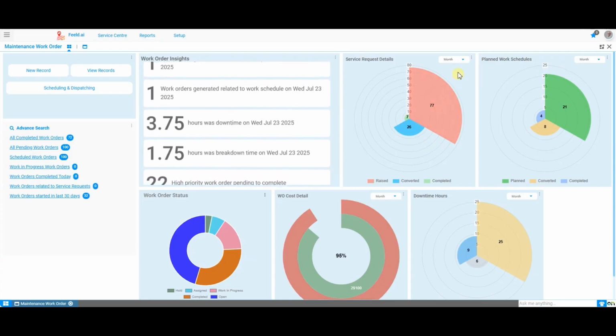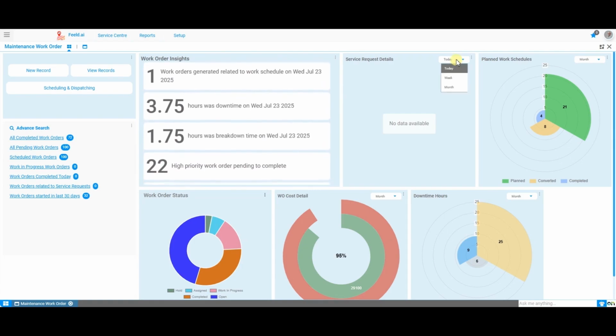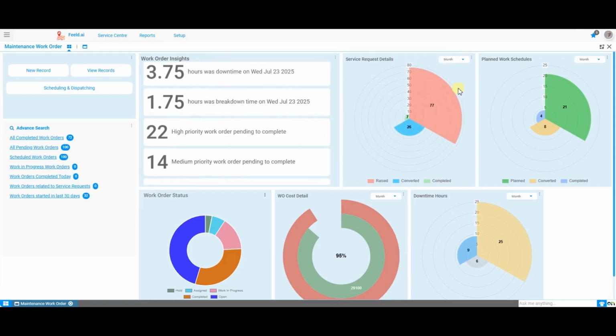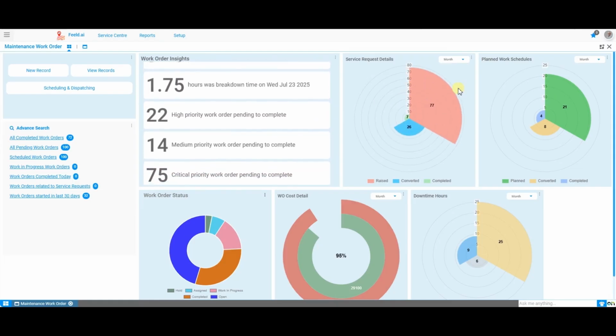You can also change the view for this donut by clicking on the available filter at the top right corner. You can change it to today. You can change it to weekly, and by default it is set to monthly view.